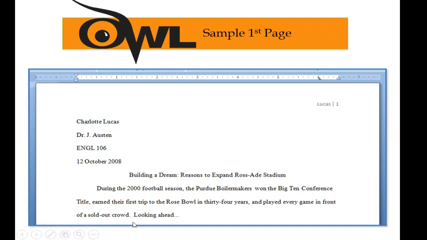Now I'm going to show you one example. This is the format in which you are going to write your essay using the MLA style. This is a sample, okay? In this section of the page, you can see that you have the name of the student here, Charlotte Lucas. For example, if your name is Luis Gonzalez, then you are going to write here Luis Gonzalez. Then the name of the professor or of the instructor, Dr. J. Austin in this case.